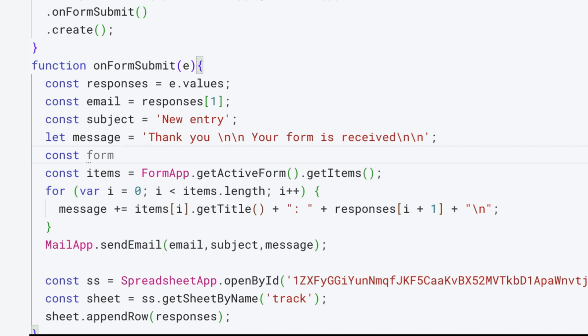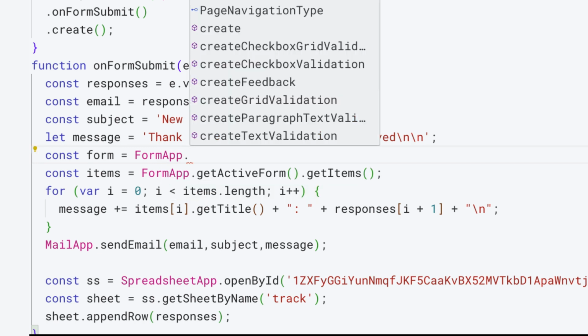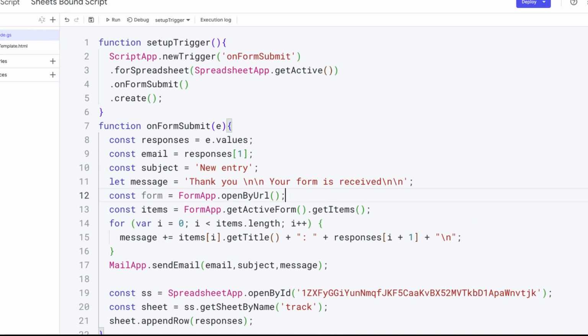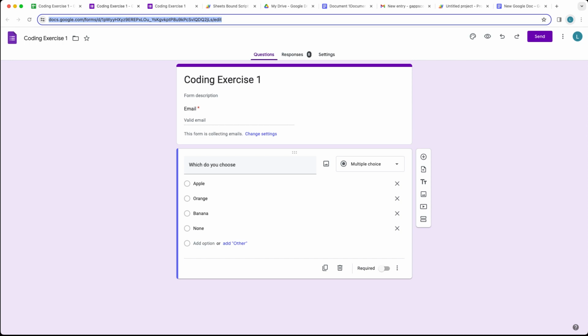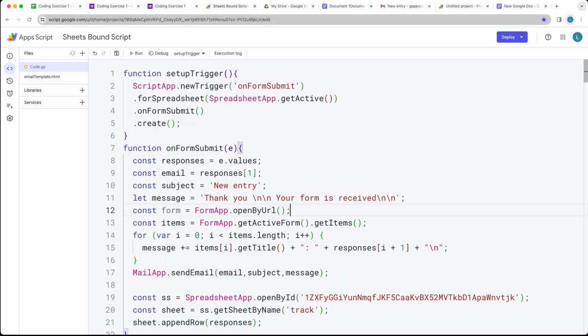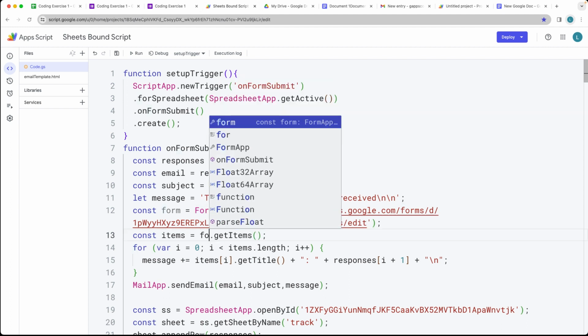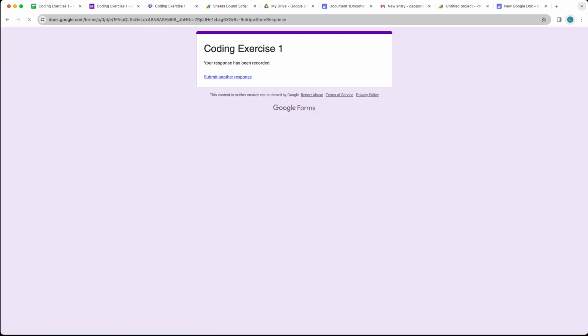In case sometimes it doesn't always get the active form because that form is not always open, we're going to open the form by its URL, and this is going to be whatever the URL is that we're editing. You can always get the URL when you go into Tools, Manage Form, and you can do the Edit Form. So this will give you the URL that you can use in the openByUrl. You can also open it by ID. And then within the items, we're going to just select the items that are within the form. And then go ahead, open up the form and submit the form data.